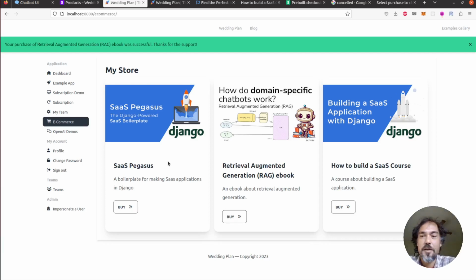I need to think a little bit about what to do with that purchase workflow. Maybe it shows a little "you own this" here. That could be one thing. But yeah, not too bad for about an hour's worth of work.